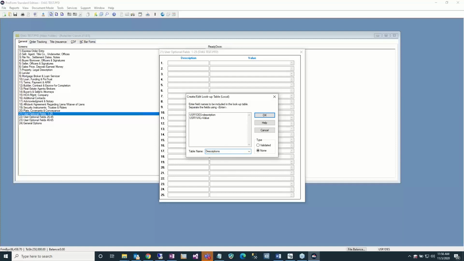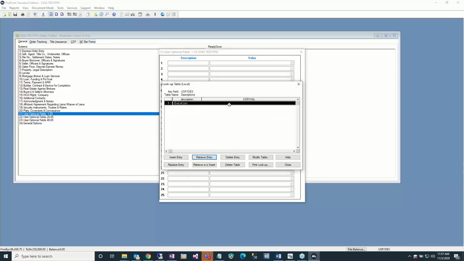I hope you guys type better than I do, and I do apologize for that. That gives me something to link it to. Now, if I hit OK, of course it doesn't like that. All right, so now I have my table.